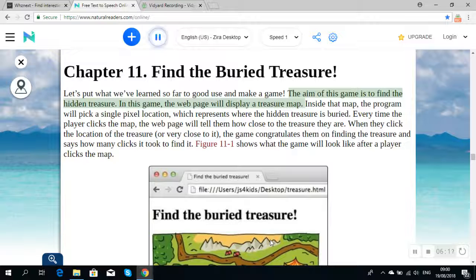In this game, the web page will display a treasure map. Inside that map, the program will pick a single pixel location, which represents where the hidden treasure is buried. Every time the player clicks the map, the web page will tell them how close to the treasure they are. When they click the location of the treasure or very close to it, the game congratulates them on finding the treasure and says how many clicks it took to find it.